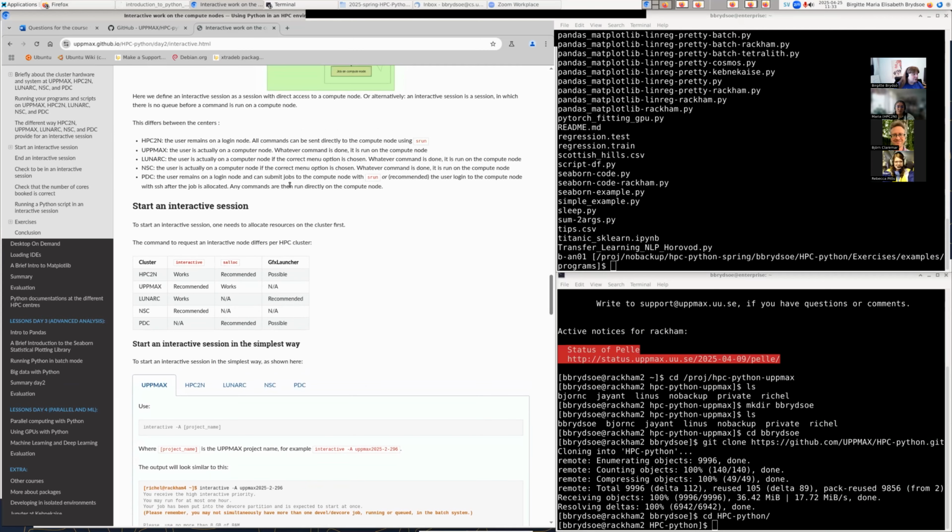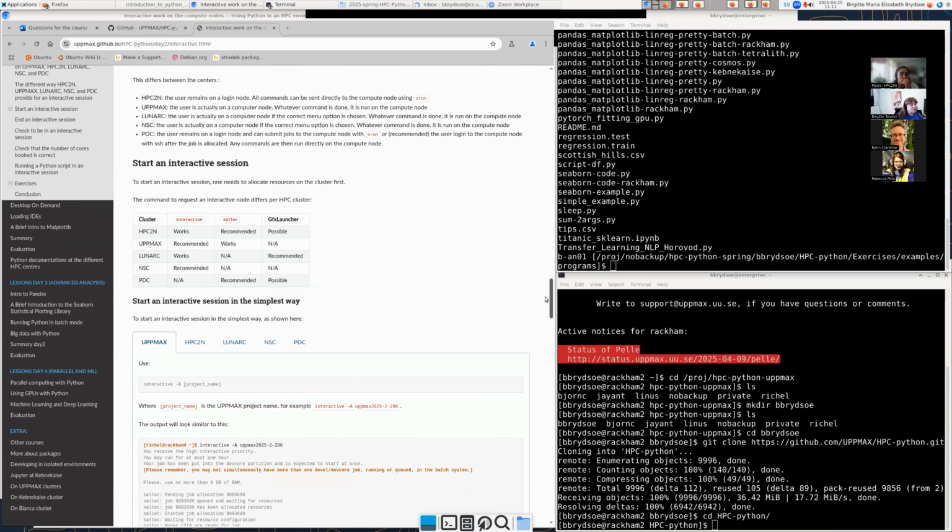And that is summed up here. So this is actually important. If you're on HPC2N, you must use srun to run all commands on the interactive session, because otherwise it runs on the login node, because you remain there. UPPMAX, LUNARC, NSC, you will be sent to the compute node and you will run there. PDC, at first you remain on the login node. You can use srun to run stuff there, just like at HPC2N, but the recommended way to do it is SSH to the compute node you got allocated and then run stuff there.